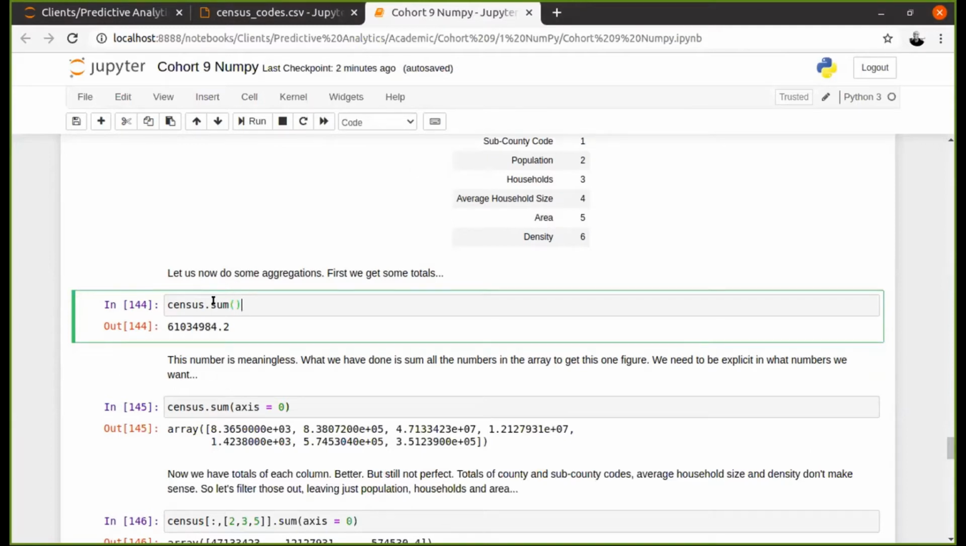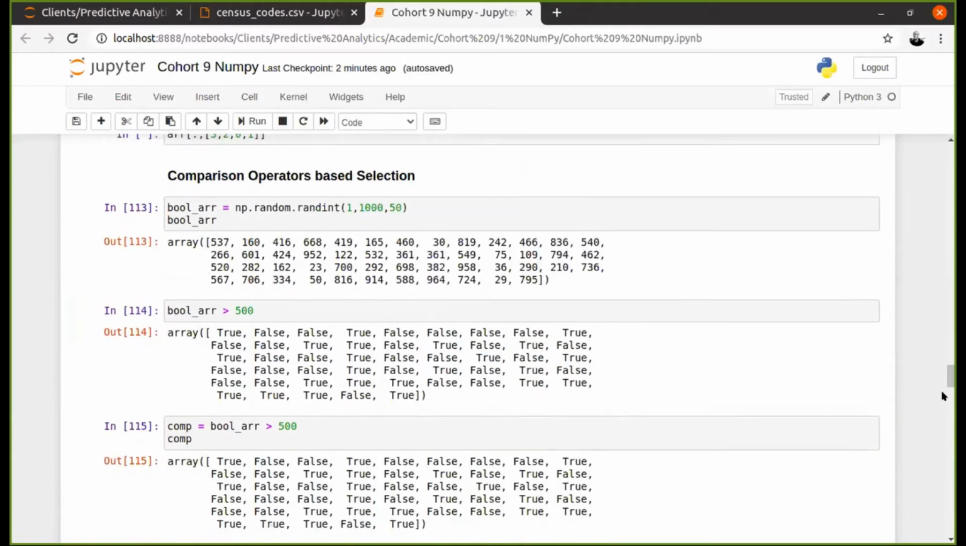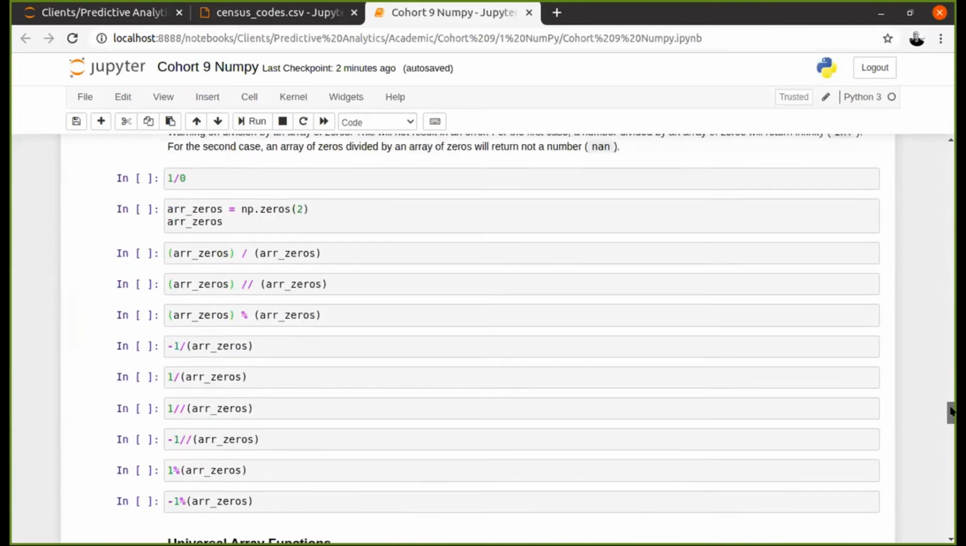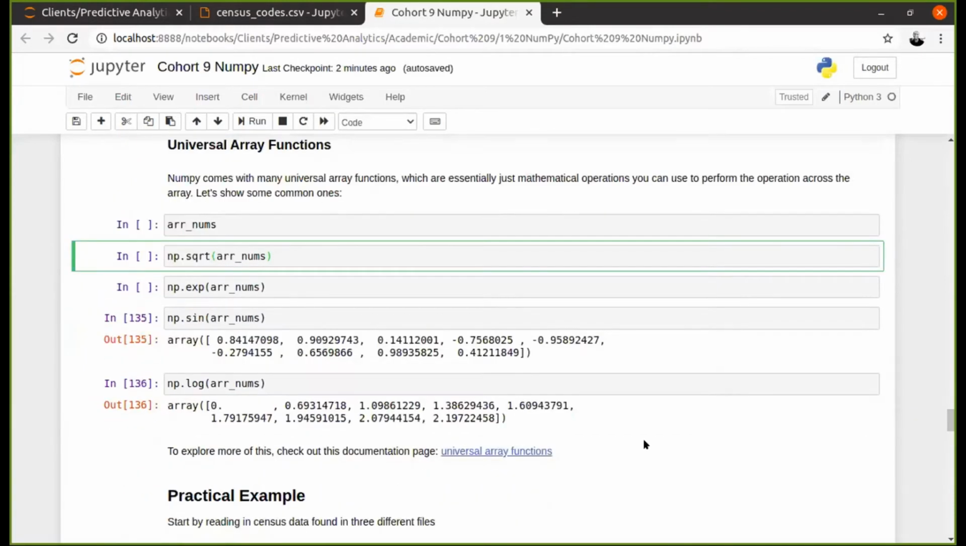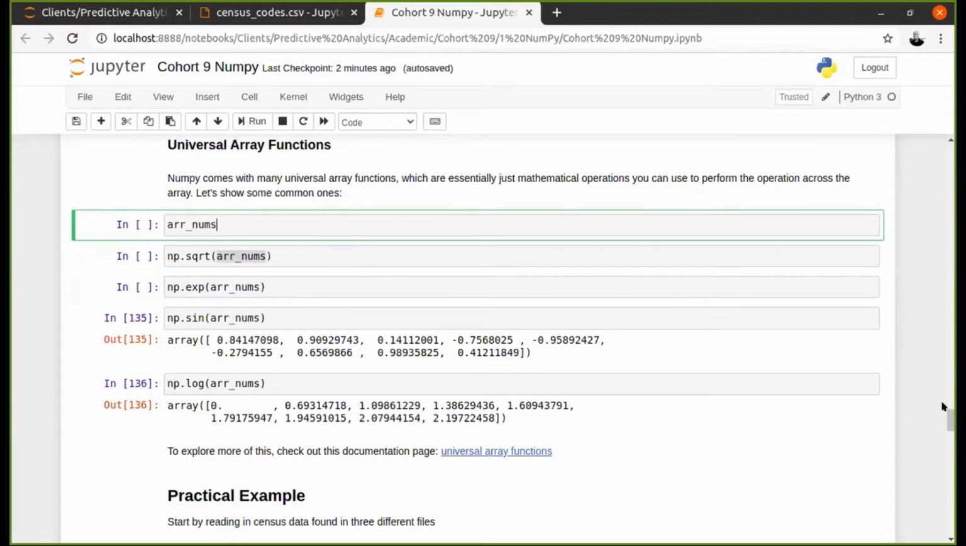census.sum. Now this uses the universal array functions that we had discussed at the end of the final class. Let me scroll to that. Yeah, so remember they are the universal array functions where you can get different arithmetic operations done. You can either call them this way, np.sqrt and then the array that you want, or np.exp and then the array that you want in there. Or you can just have the array itself, like in this case that we have done down here.